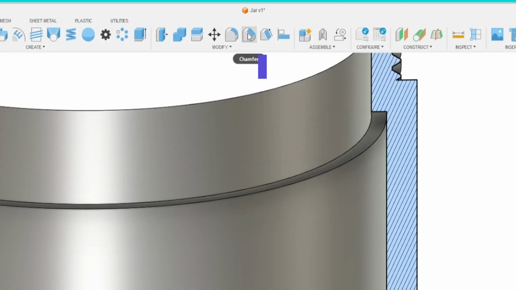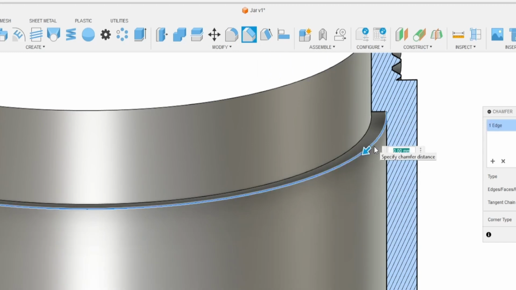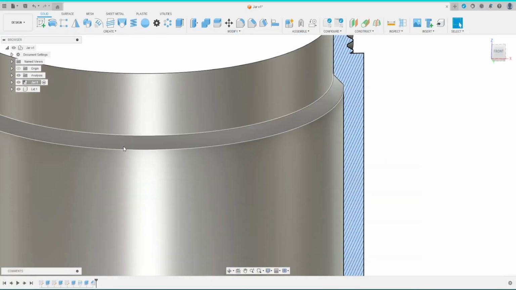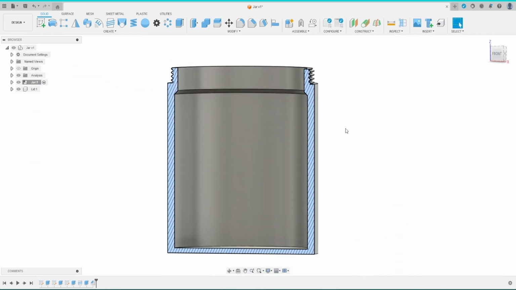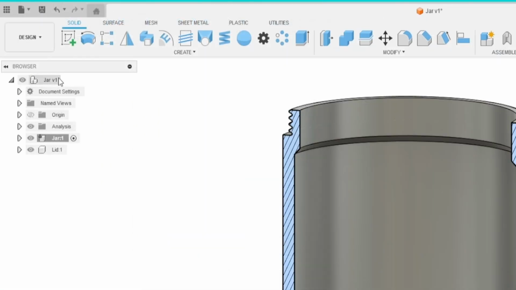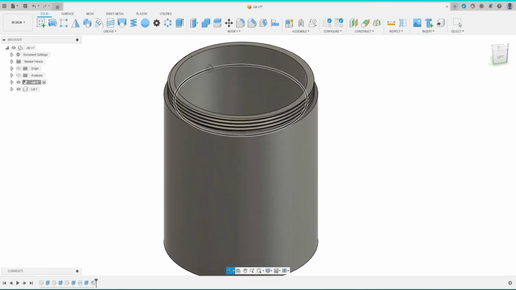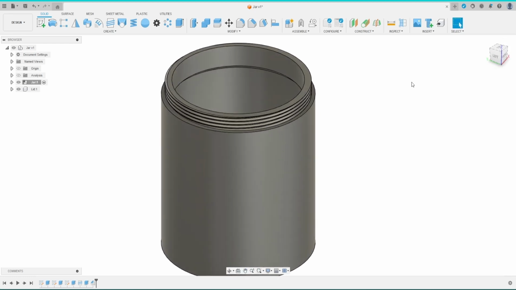Then we're going to use a chamfer. We click on that center line, and we're going to do a chamfer of 1.5 and click enter. This is just to prevent overhangs. Since this is at 45 degrees, we won't have any drooping plastic. If we hide our section analysis by going to our browser on the left hand side, we can see that our chamfer has been done all around, even though we had a section analysis.